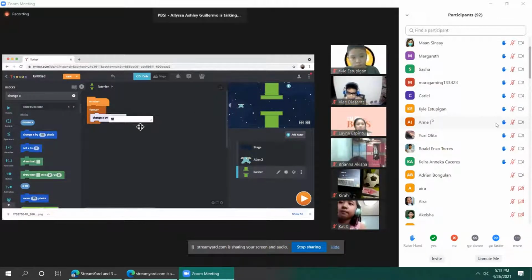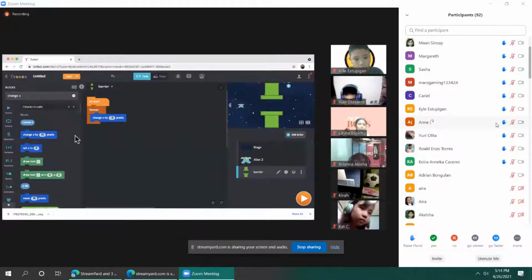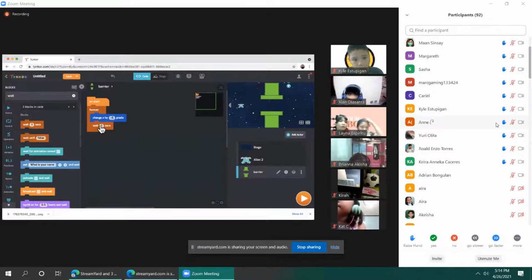So for x-axis, we will use negative naman if it's going to the left. But if it's going to the right, that's still a positive number. Ibig sabihin, walang nakalagay na kahit anong number, just the number itself. So if it's going to the left, you need to add the minus sign. So I'll have minus 5 or negative 5. And then I'll add wait na 0.01.